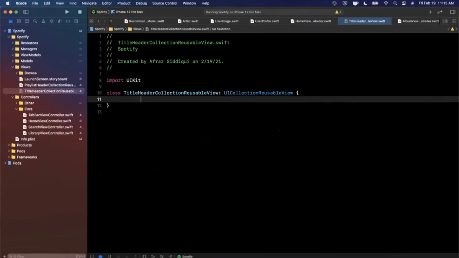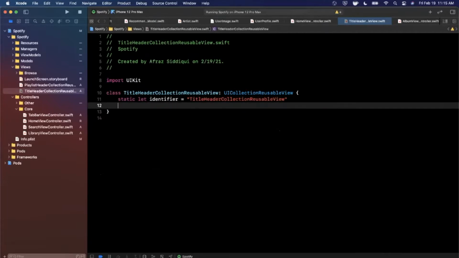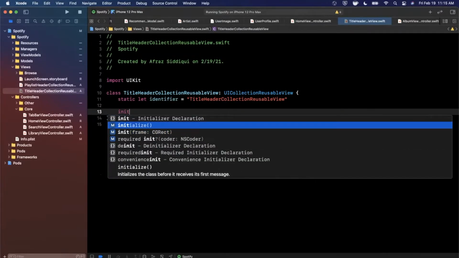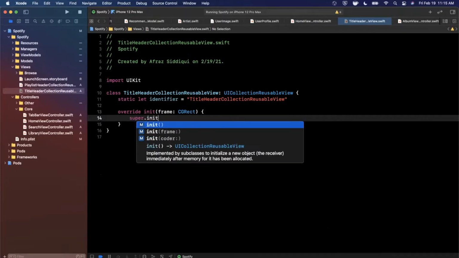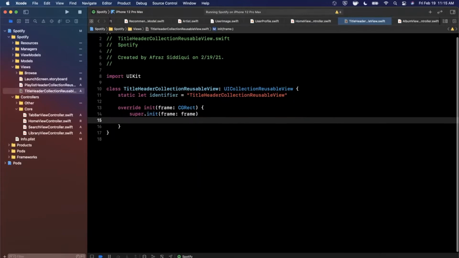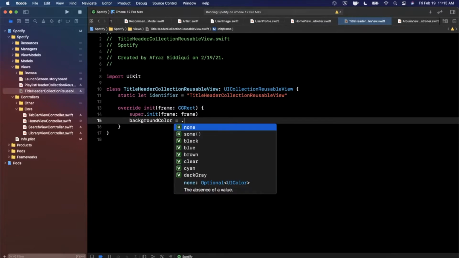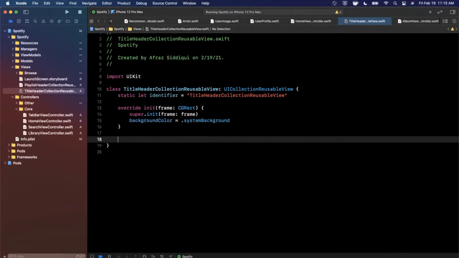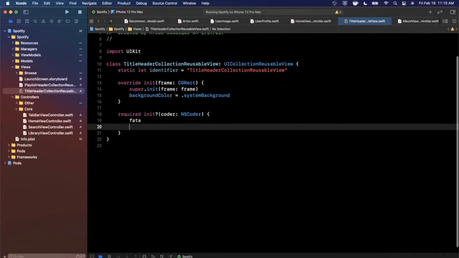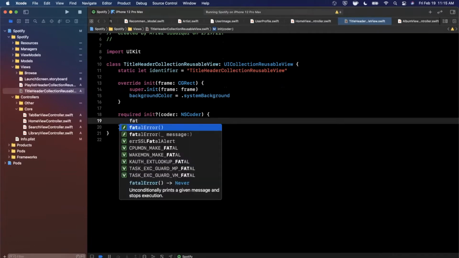First things first, we're going to add our static identifier. I'm going to override the initializer with the frame. So super init, pass in the frame. We're going to give it a background color to match the system background. We also need the required initializer, just like that.